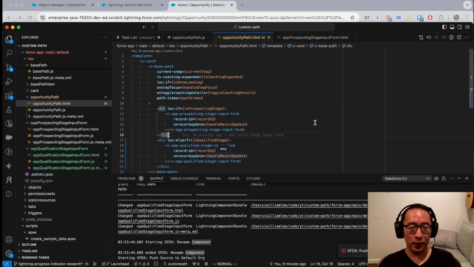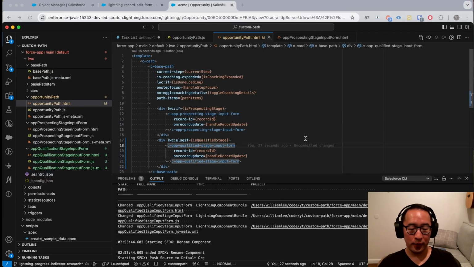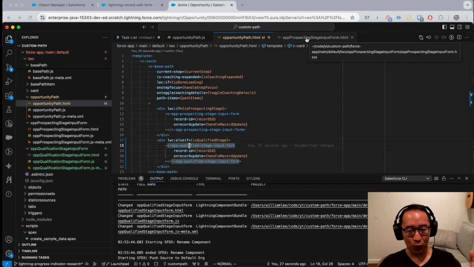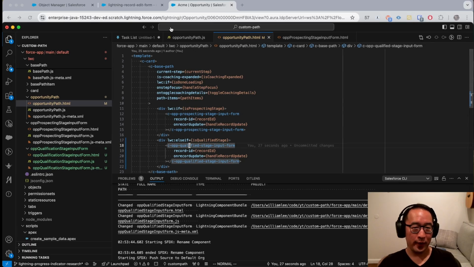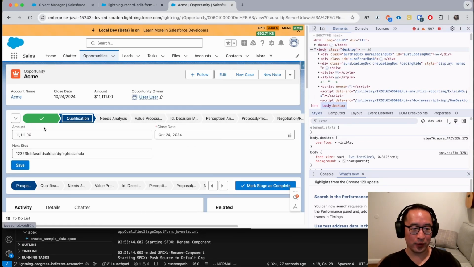And from here, there's a lot of different options for each of these individual stage input forms. We could do whatever we want. We don't have to use the Lightning Record Edit Form. We could just go completely custom. We could add additional widgets if we wanted. There's a lot of things that we could do here. That really depends on the business requirements. You get the gist on how this can be built out.